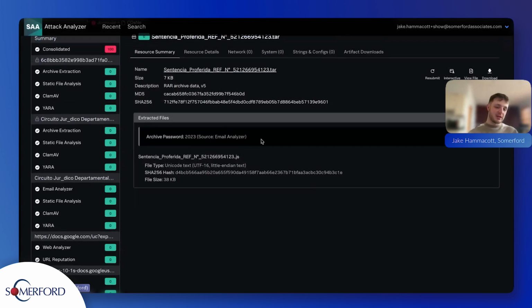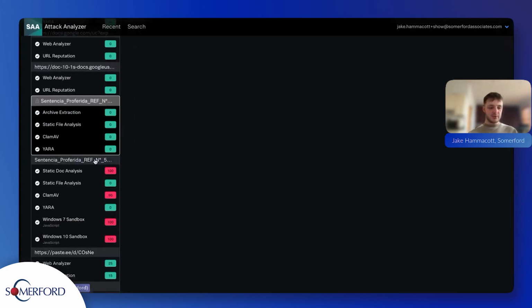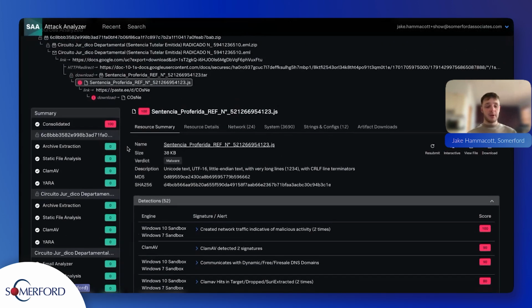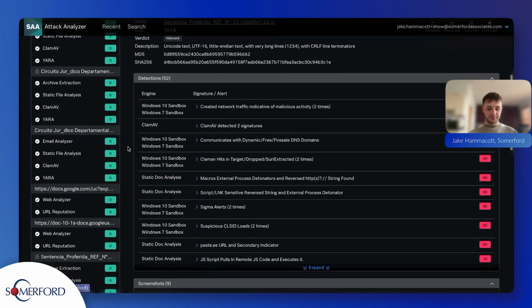Let's go back and check the email. Okay, the password's 2023. I can put the password in. Now I can continue. It's automated all of this to then extract and open that file. And yeah, this is where it gets particularly scary.